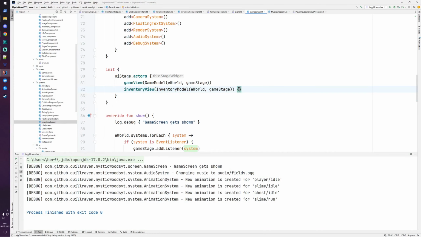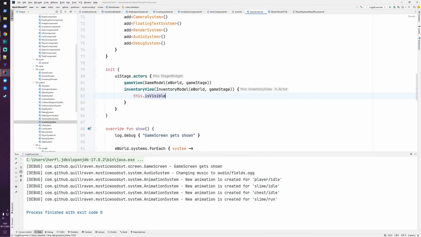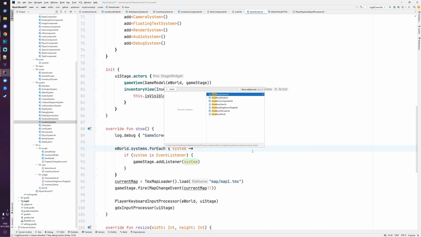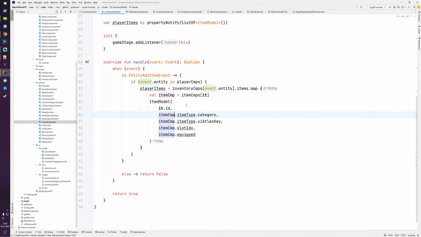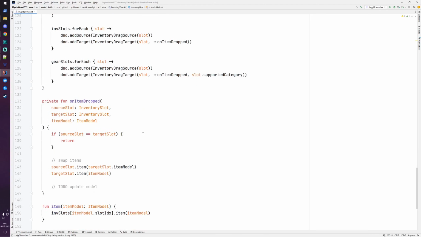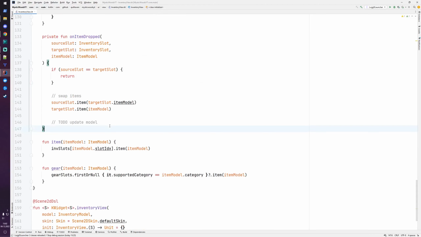Okay, so let's adjust the inventory view. Here we want to initially set the visibility to false. So we don't want to see the inventory view immediately. Good, and the only thing that is now missing is the last piece of information, that we really also update the model in the background correctly. So from a user interface point of view, everything looks like it's working, but actually in the background with the player entity, nothing is happening yet. So we also want to fix that now. For that, we go to our inventory view. Let's close everything else, and now finally we come to our item drop function here.